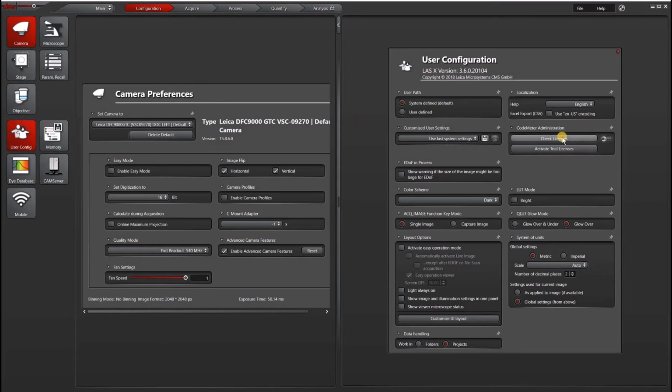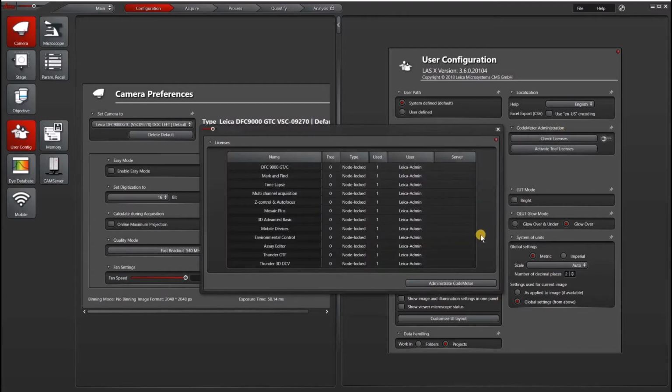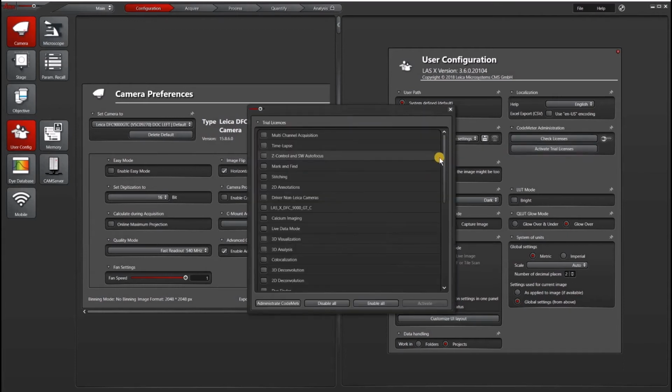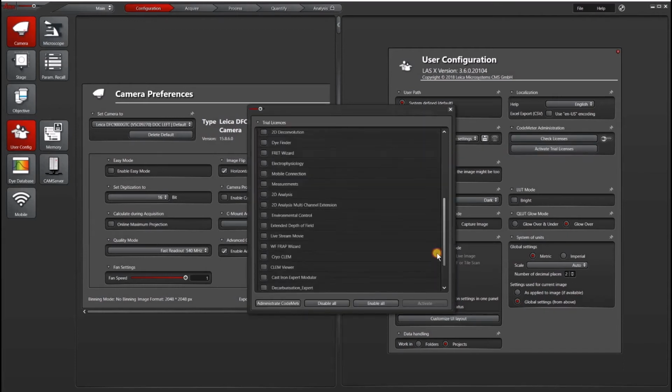If you want to check your licenses, you can just click Check Licenses. You can see here I have a master dongle, so most of my licenses are available. You can also then activate trial licenses, and these are all of the different licenses that are available.